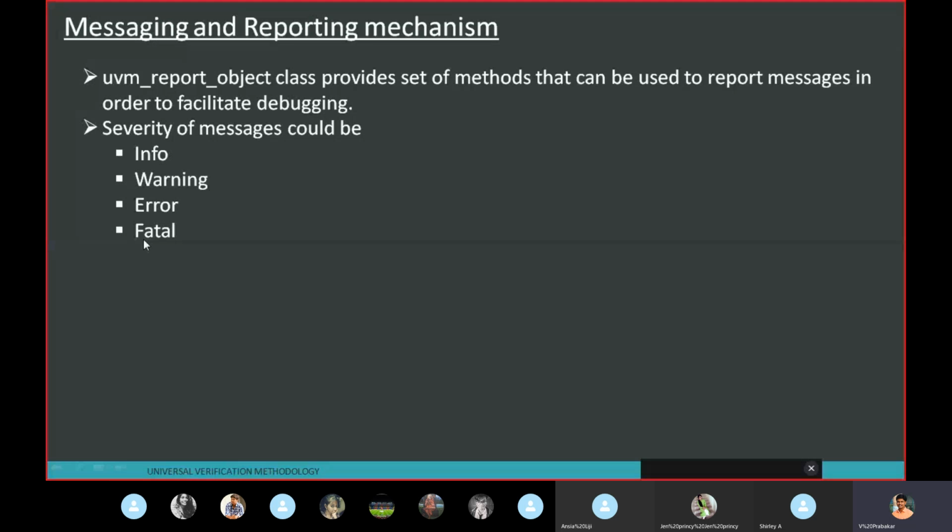So these have different severity. Info has less severity, and warning has a little bit higher severity than info, then error, then fatal. Fatal has the highest severity level. When fatal is encountered or when fatal happens, it stops the simulation at that time. It comes out from the simulation.